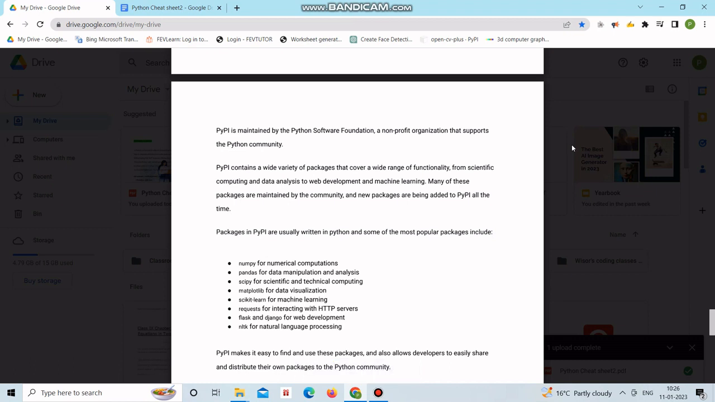PyPI is maintained by the Python Software Foundation, a non-profit organization that supports the Python community. PyPI contains a wide variety of packages that cover a wide range of functionality, from scientific computing and data analysis to web development and machine learning. Many of these packages are maintained by the community, and new packages are being added to PyPI all the time.